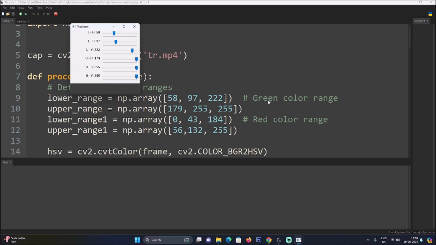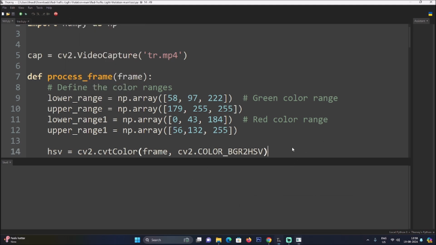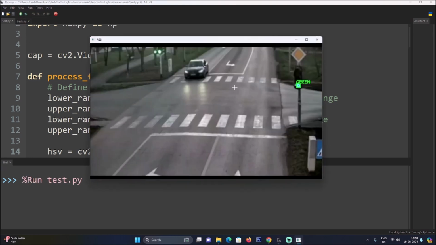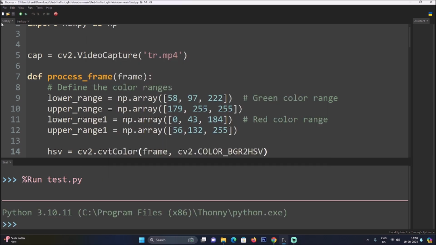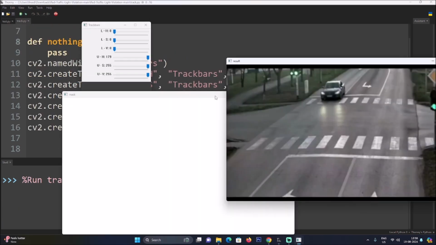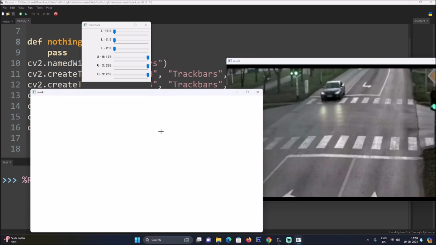The same way for red color. Again we are going to stop our code, the track code, and start our code for detecting the red color. Sorry, I started test.py. Let me start track.py. As you can see, this is our result window and this is our mask window.